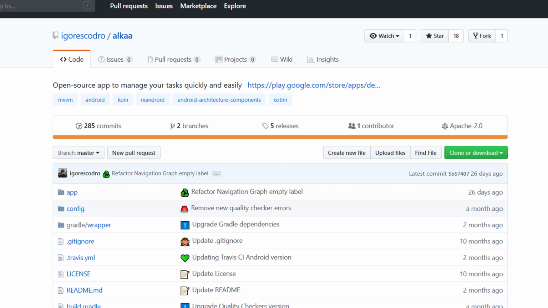I started to review this application in the previous video, but I couldn't get too deep into the code. Therefore, I decided to produce an additional video on the same application. If you haven't seen the first part of this code review yet, then I highly recommend that you do it now. But just to remind you, Alkaa is a simple to-do list manager written mainly for educational purposes by Igor. He just wanted to learn new Android technologies.